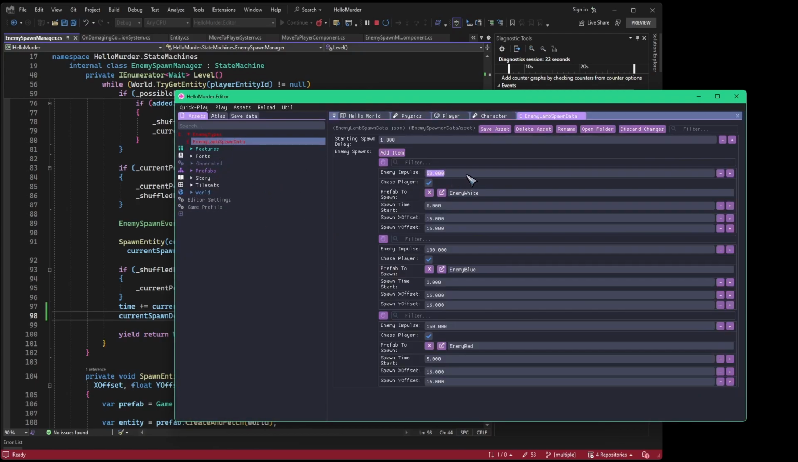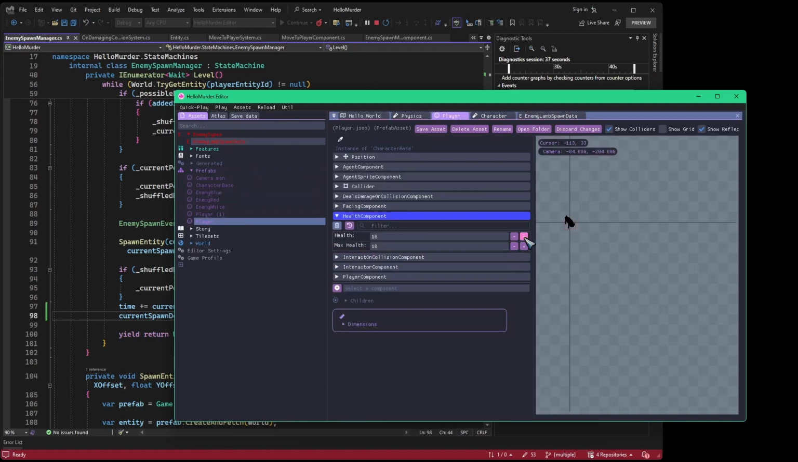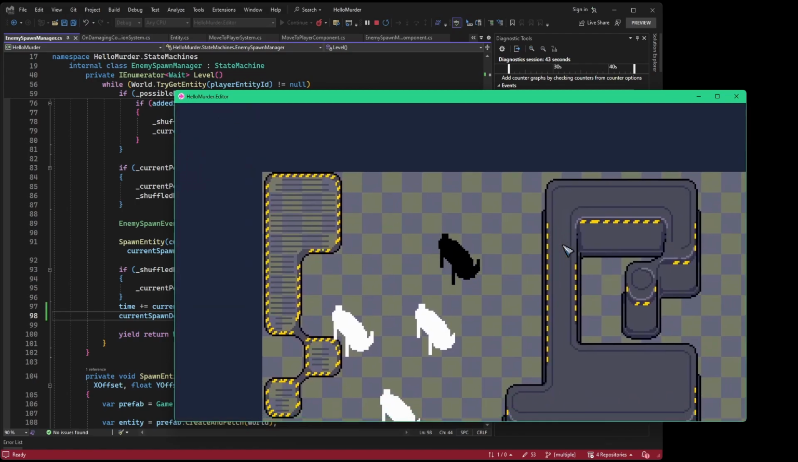Let's go into the enemy types here. Let's make this super slow. Like 20, 40, 60. We can definitely outrun these guys now. And to tank us up even more, let's give us like 20 HP, double our HP. Okay, now let's see what we can get up to.